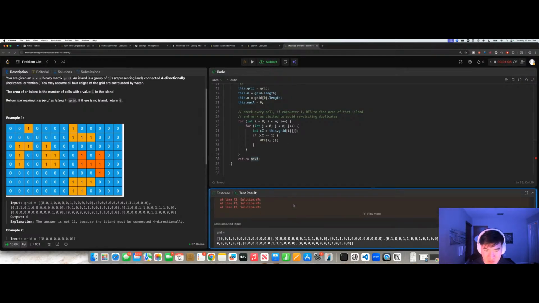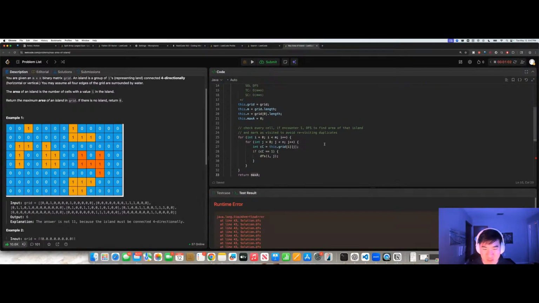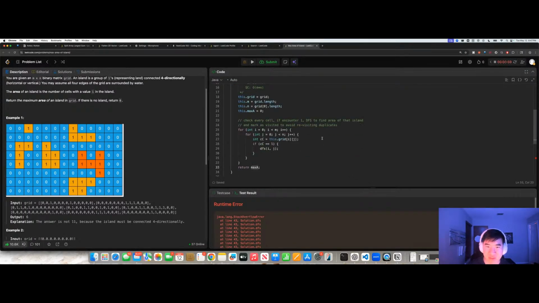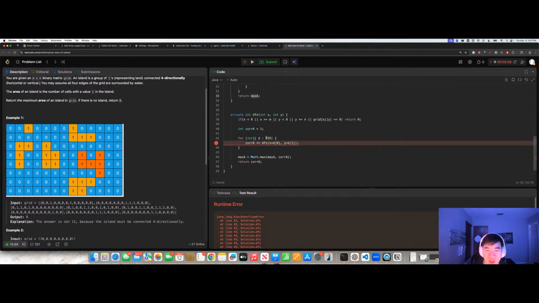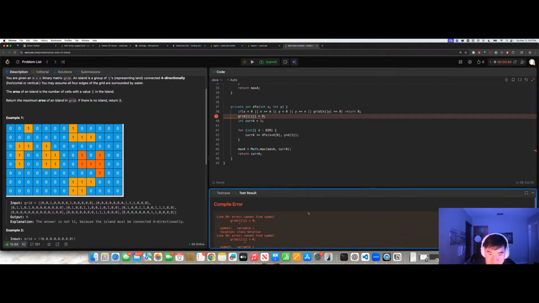I'm just going to run this. We get a Stack Overflow error for some reason. So there's a bug here somewhere. We have grid. Oh, one thing I forgot is to set the current cell as visited. So then what we can do is grid at index i, j is now equal to 0. I think that's the only bug there. This should be x and y.